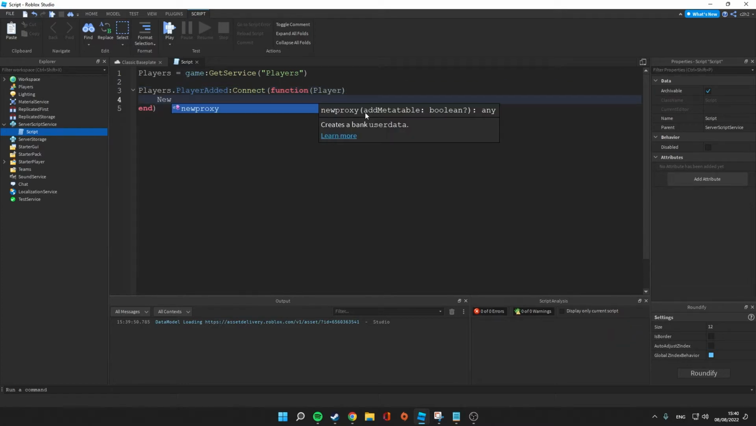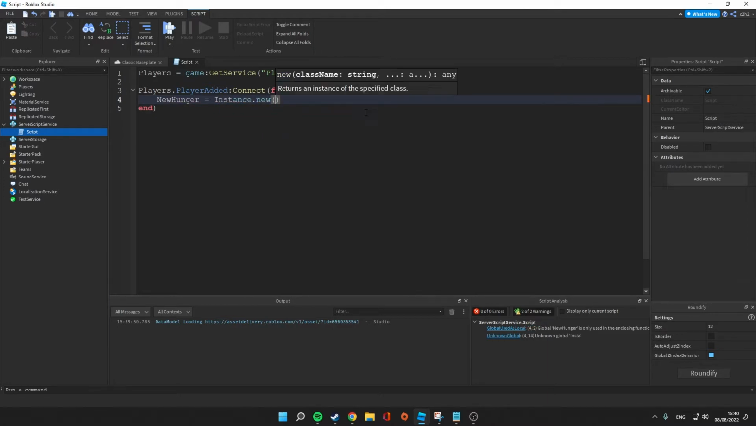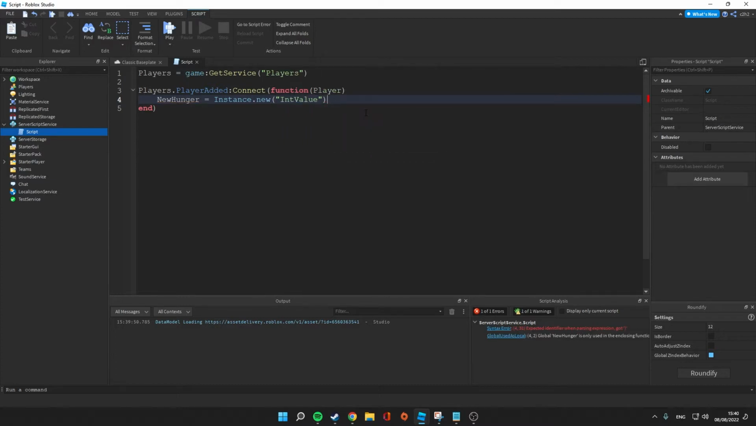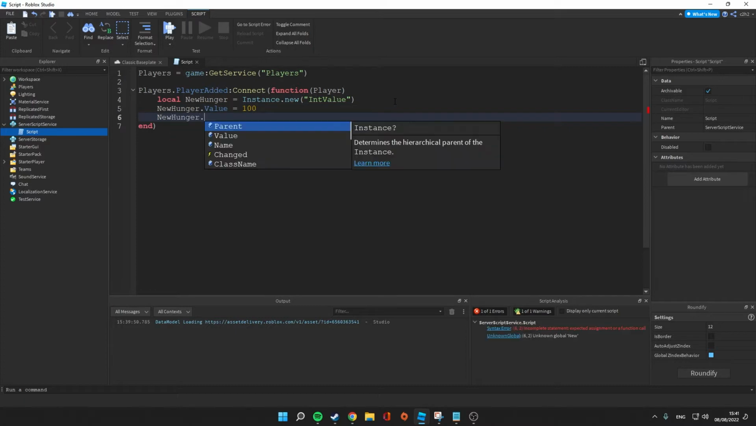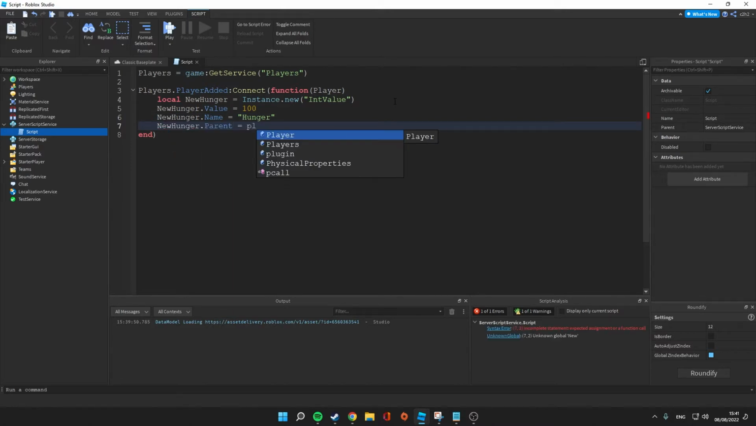We'll call this newHunger, and let's say Instance.new("IntValue"). We'll just put local here, so it's happy with us. Then we're going to set the value to initially be 100. So newHunger.Value equals 100. newHunger.Name is equal to "Hunger". And then let's put it in the player. So newHunger.Parent is equal to player, so it's easy to find.